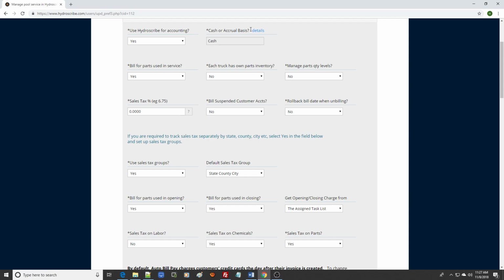The second one is, do you want to use cash or accrual basis for your accounting? If you don't know the difference, you'll have to check with your accountant to see which one you're actually using. Both of these are a one-shot deal. Once you start up the system, you get a chance to change them. But once you start using the system, you will not be able to change them.